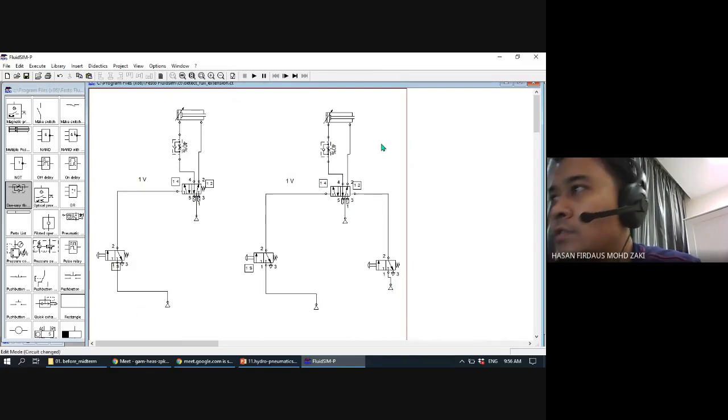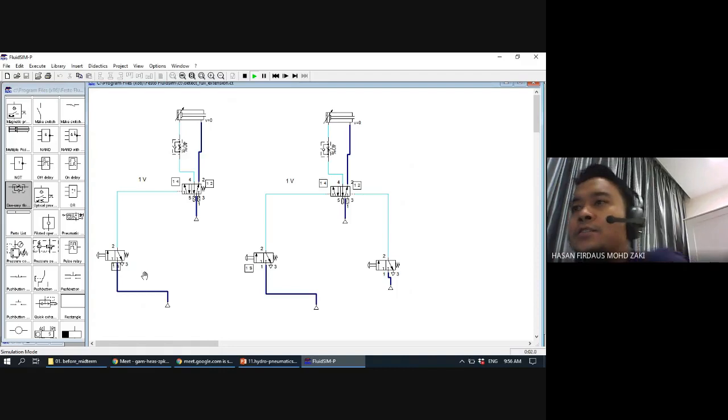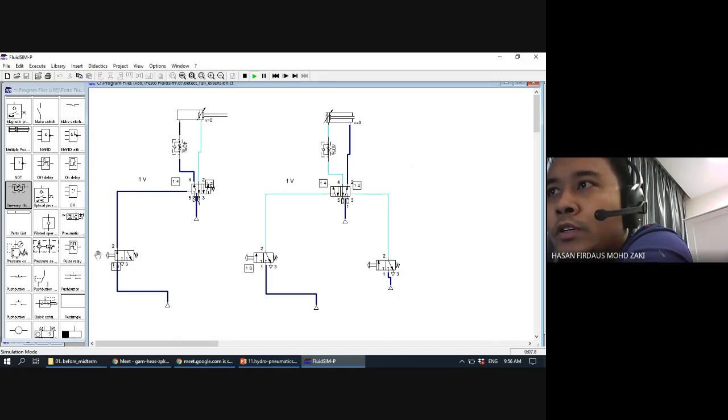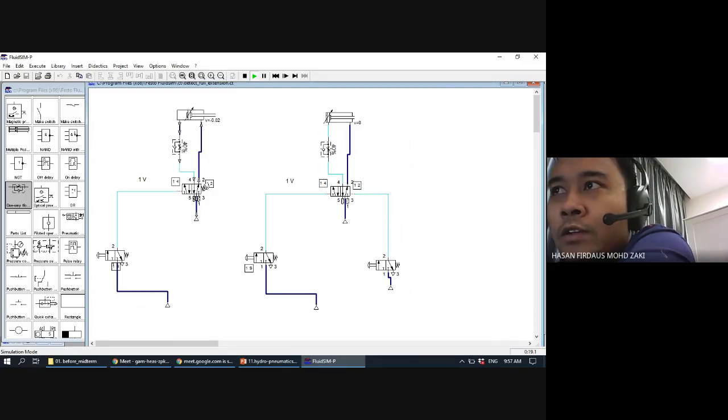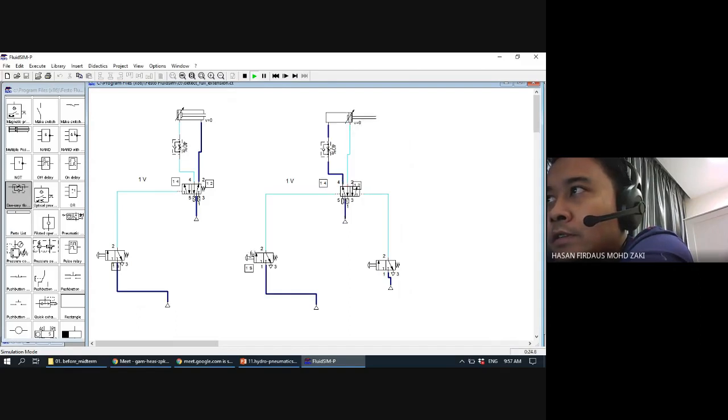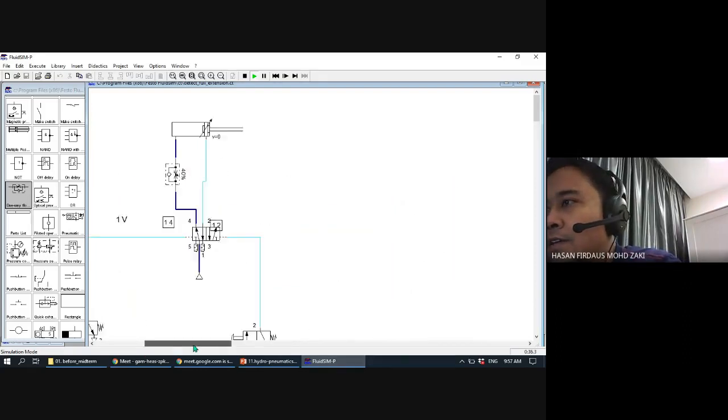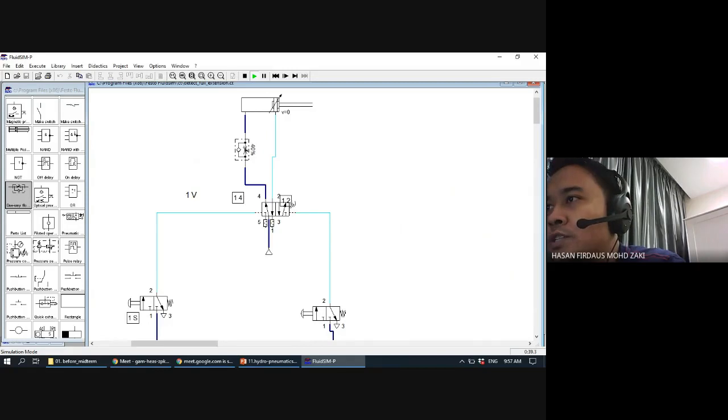All right, so if you see at the left hand side, if you push and release, this one will be returned by your spring. You push, release, this one will be returned by your spring. Otherwise, for this, if you push this, you will remain at this forward position, unless you give the signal to the other direction, unless you give signal to this port 12.